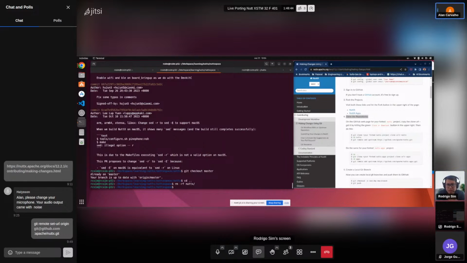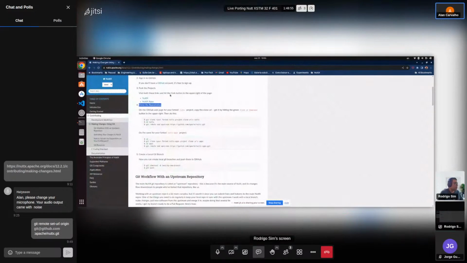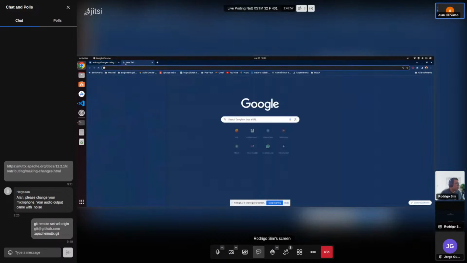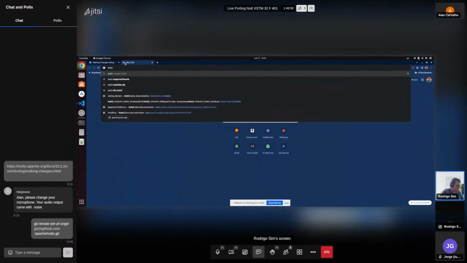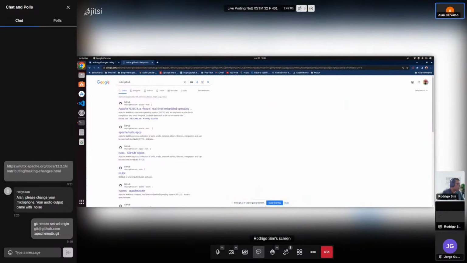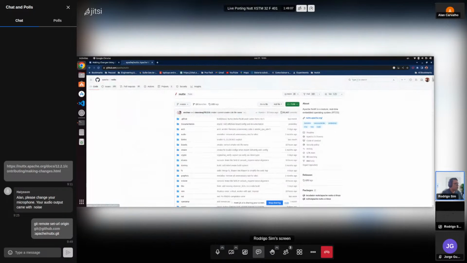Okay, maximize your browser. I think there is no secret, so you can do that openly. So it will be easy for other people. NuttX on GitHub. Okay, so it's here. I'm already signed in, and I just saw the fork button here.